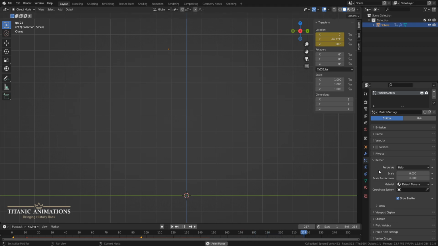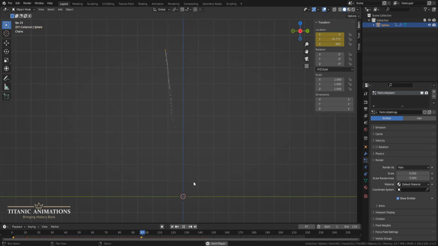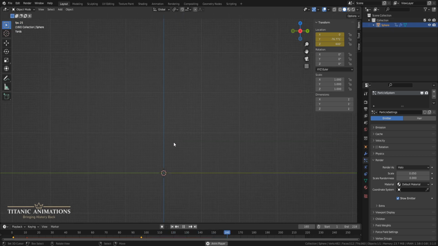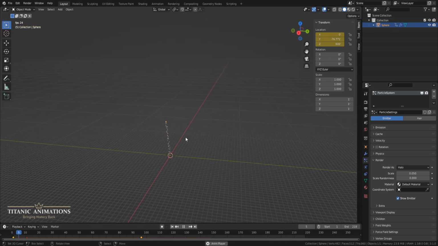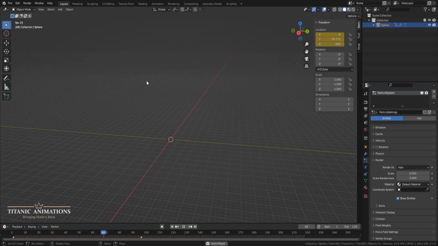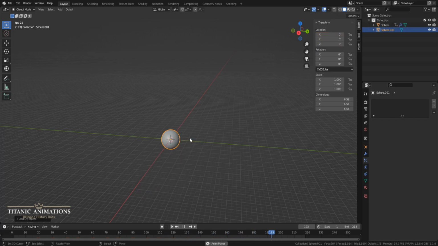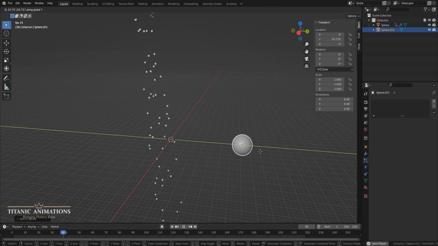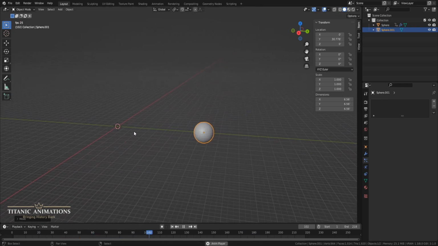So rendering as a halo, I don't technically know what halos are. The only thing I know is when you render as a halo, you don't see anything in your viewport and in the final render. So what we actually need to do is add in an object in order for the particles to render off. So I'm just going to add in another UV sphere. I'm going to move it over here to the side, press M, move it to a new collection, and I'm just going to call this Proxy.